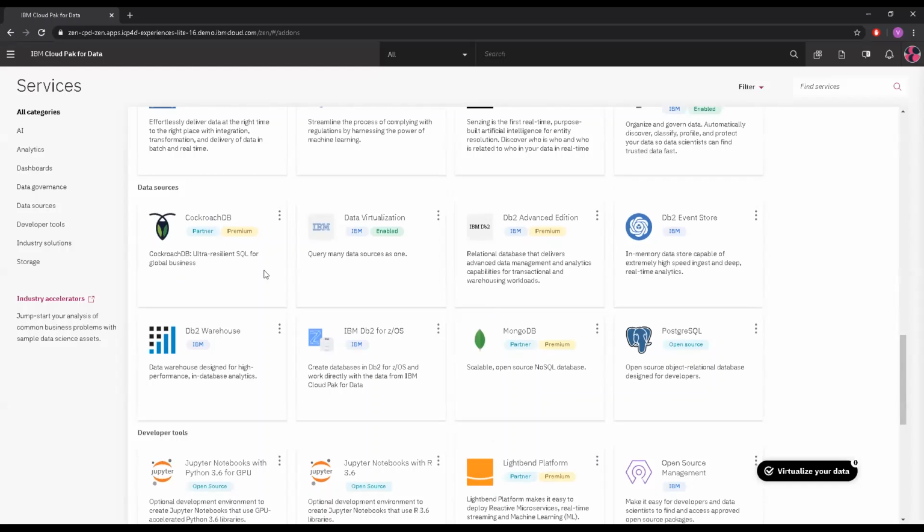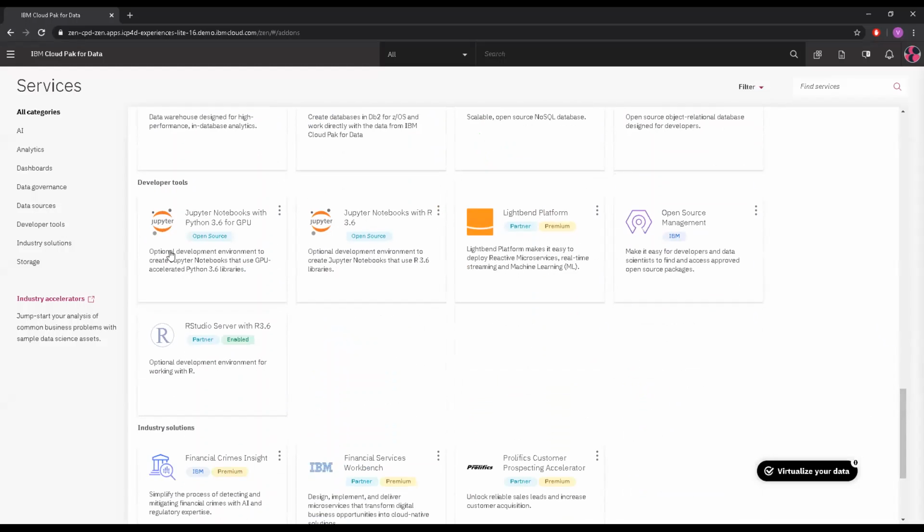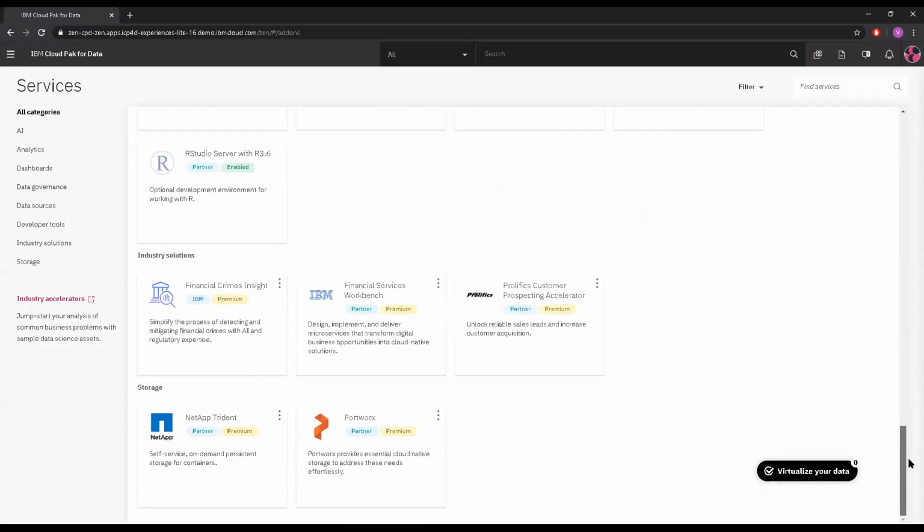Then we have our data sources, so we can create our data lakes inside any of these databases. We can ingest our data into these, or push data already developed with machine learning models into our data sources. Then we have developer tools, as I mentioned: Jupyter Notebooks for Python with GPU, Lightbend, open source management, RStudio.